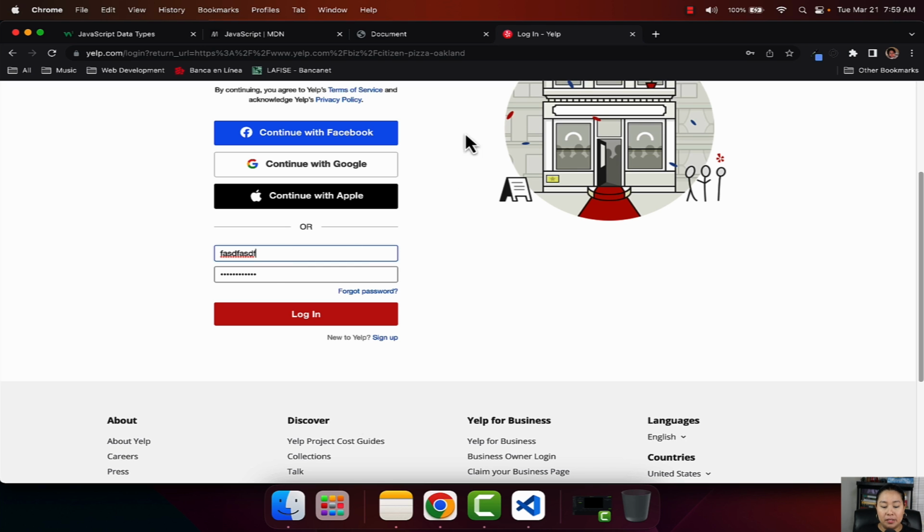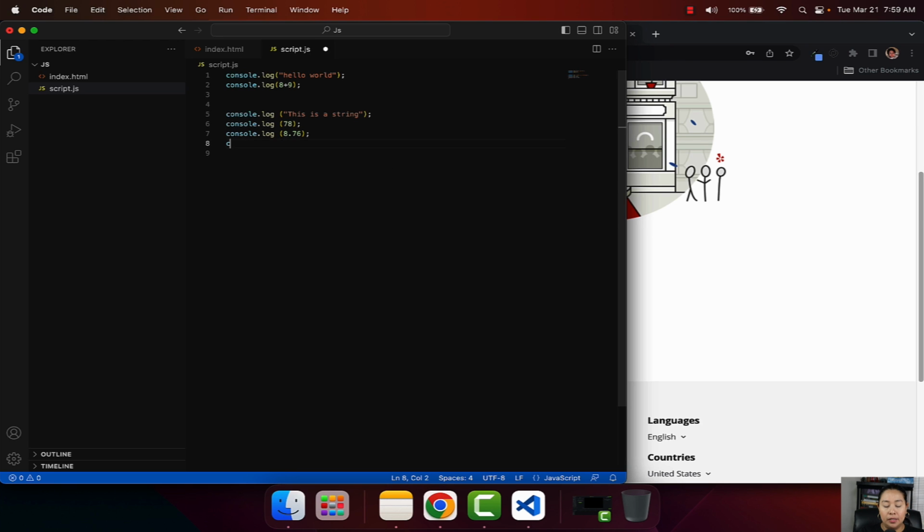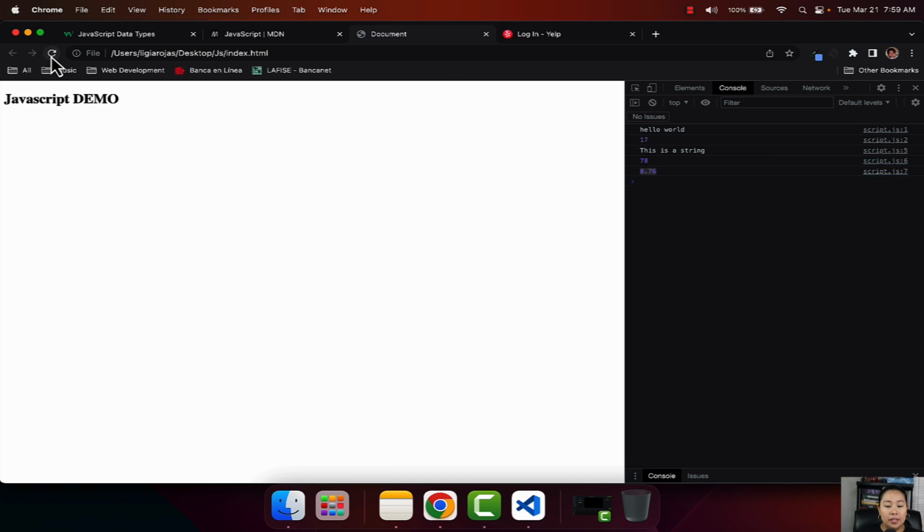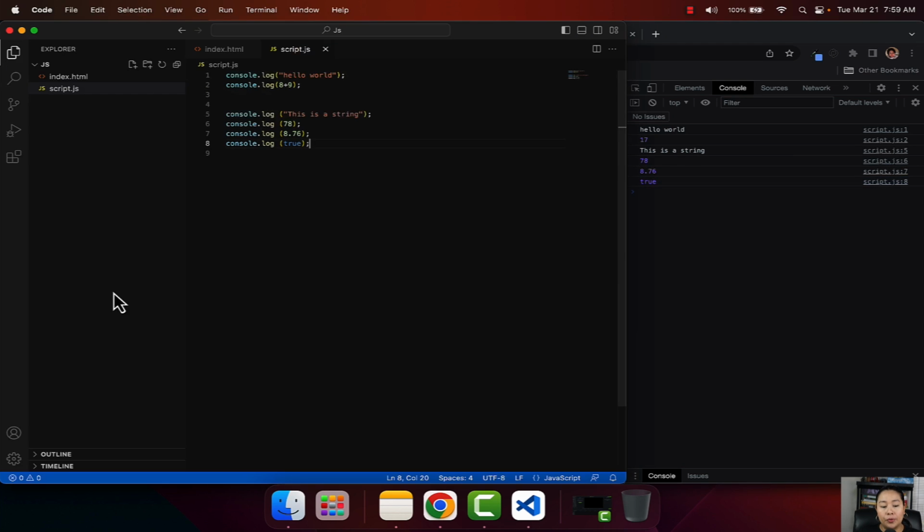Now, I hope that makes sense, but you can represent a Boolean like this. I can simply do console.log and then I can say true. Okay, and I hit save, going back to my document, hit refresh, and it'll return true. And I don't have to wrap this up in quotes because this is not a string. This is just the value of true.